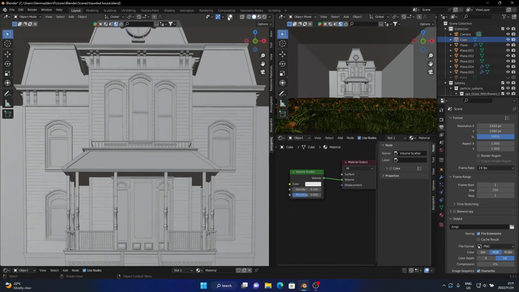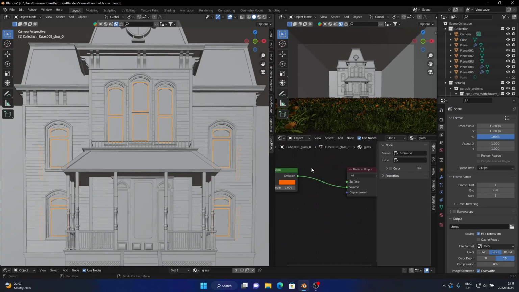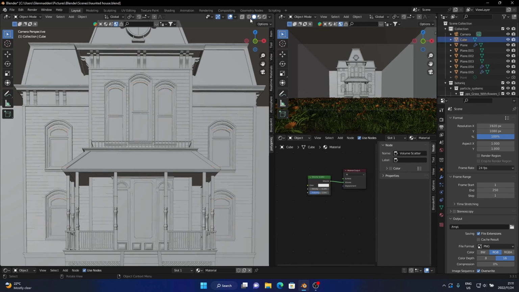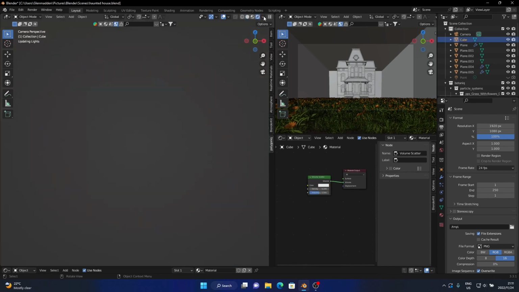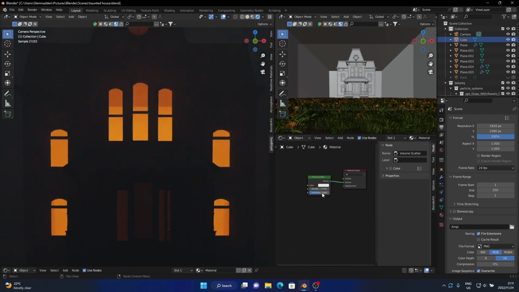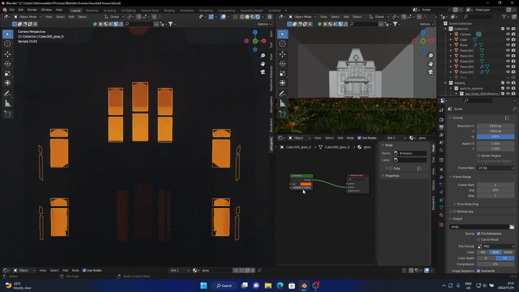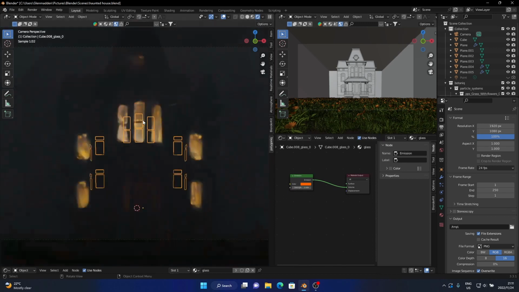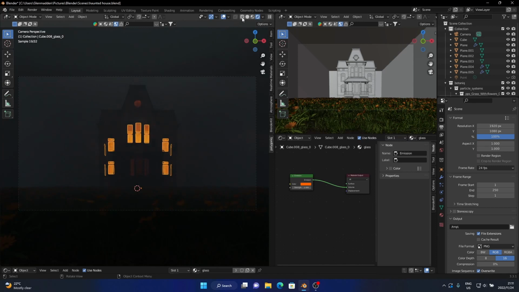So to get this, all I did was I selected the windows, and it came with a Principled BSDF. I deleted that and I added an emission, changed the color to orange, and the strength to 1. Let me select it quickly, sorry. You can always drop the intensity if you want, but I quite like it set on 1. And that's basically the scene.